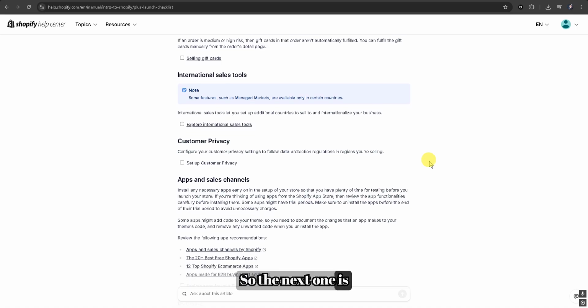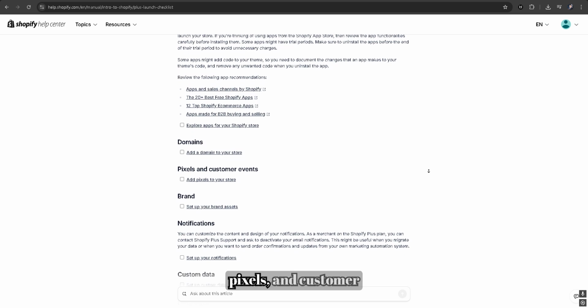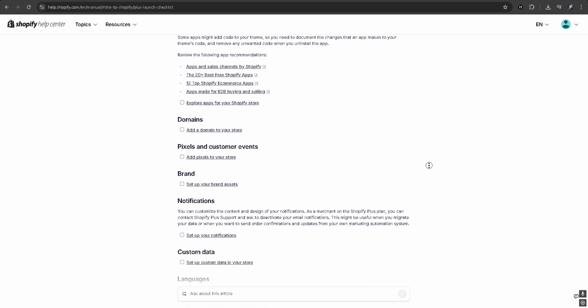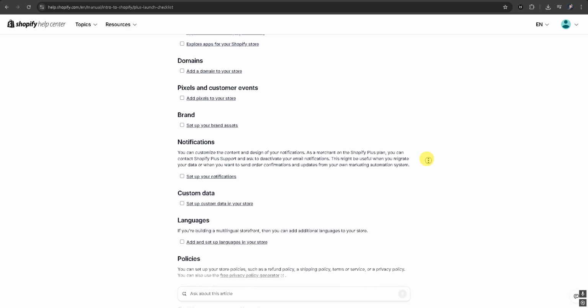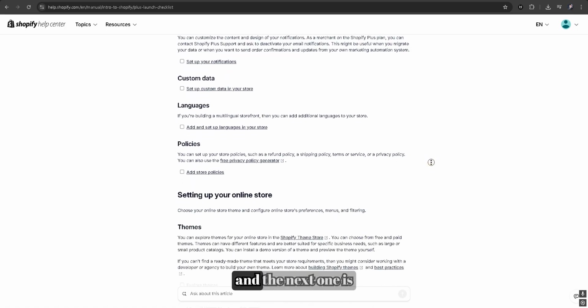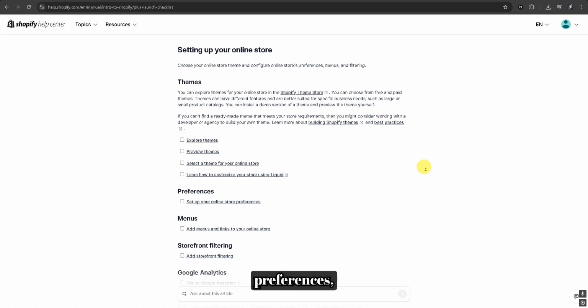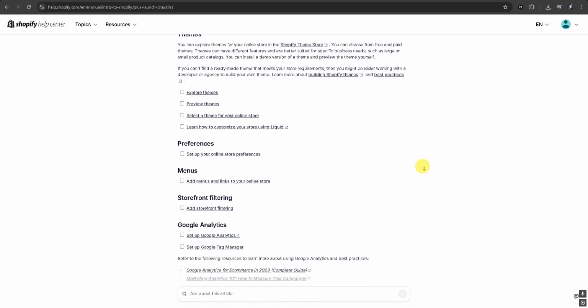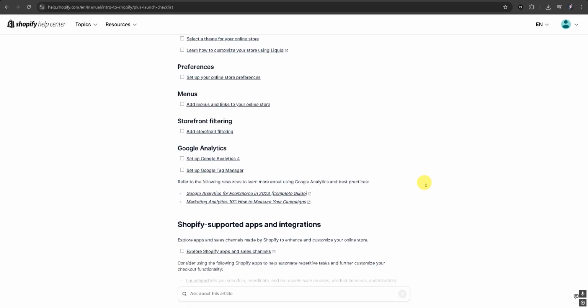So the next one is apps and sales channels. So under this is domains, pixels and customer events, brand, notifications, custom data, languages, policies, and the next one is setting up your online store. So the important ones are themes, preferences, menus, storefront filtering, Google Analytics.